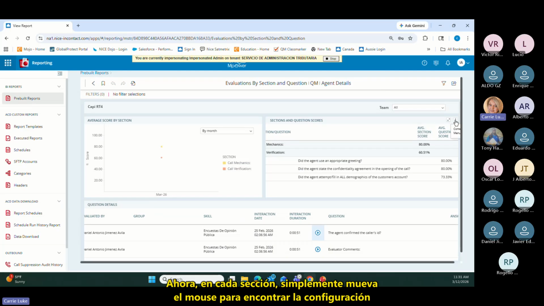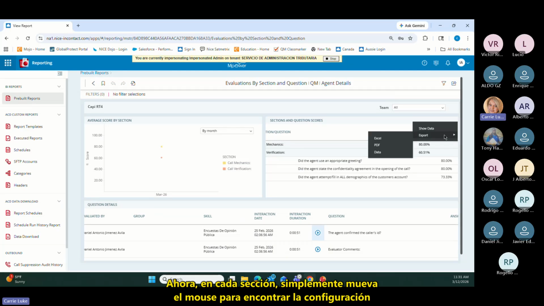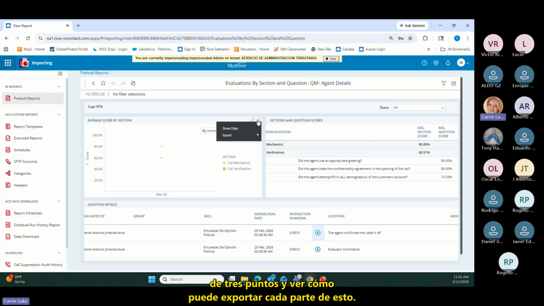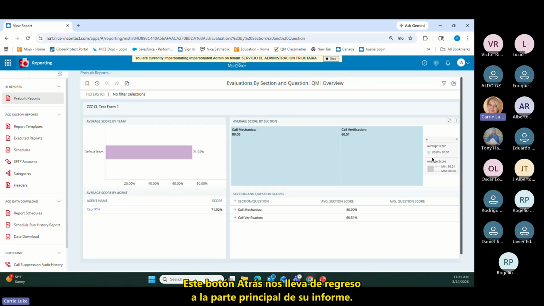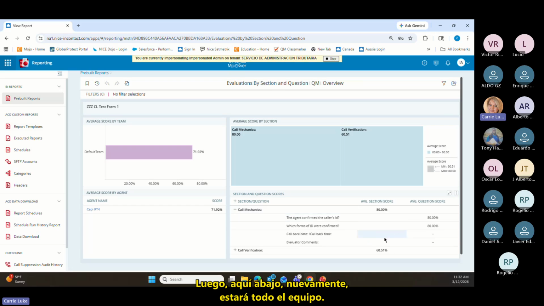Now, in each section, you just roll your mouse around to find your 3-dot settings to see how you can export each part of this. This back button takes us back to the main part of your report. Now, this is going to be the entire team information. So how did the entire team do on call mechanics? How did the entire team do on call verification? Then right down here, again, this is going to be the entire team.